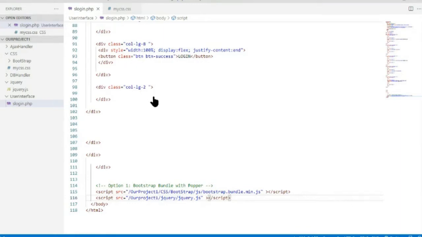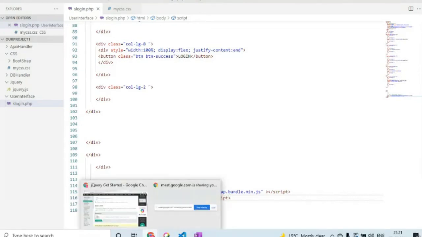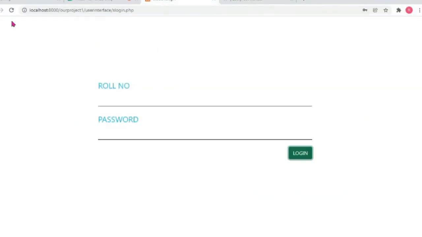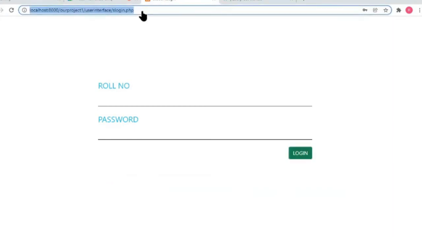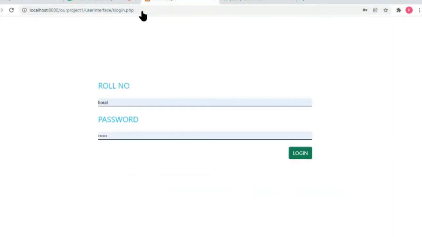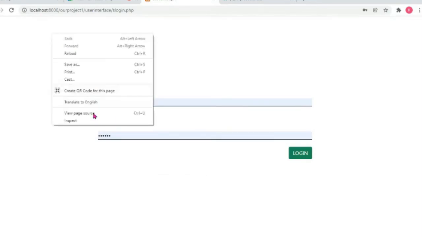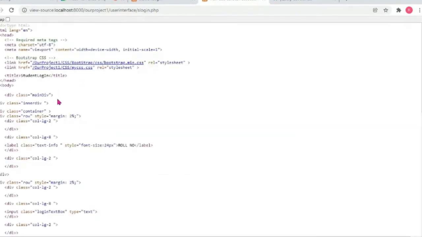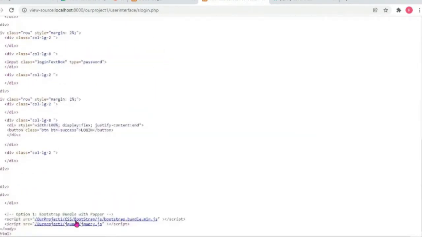Let's see whether this file is properly included or not. Okay, how can we check that? Now this is our slogin.php, right? So let's do a refresh here. Now see, we know that we can view the source code. So you right click there and you can view the page source. There you will see that this line is also coming, and this is actually a link to the jQuery library. Now if it is properly connected, then if you click here, you will be able to see the code as it is shown here in the browser.